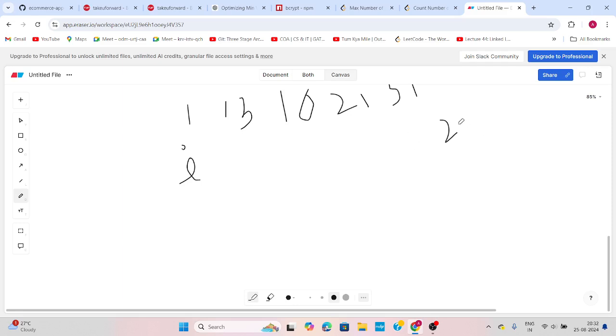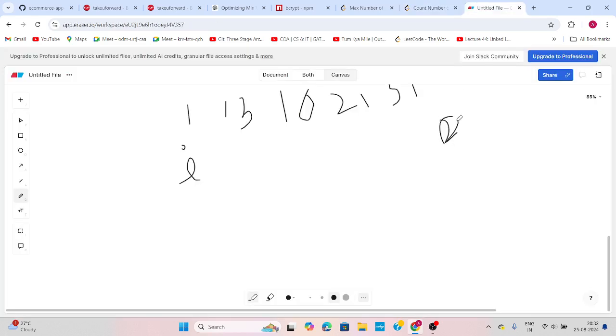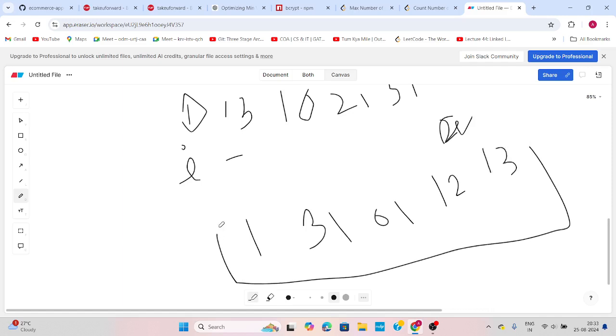Let's consider what I have taken. A is our vector, so I'll just put the reverse of each element in our a vector. The reverse of 10 is 01, the reverse of 2 1 is 1 2, the reverse of 3 1 is 1 3. Now this is our vector a, and this is our vector nums.